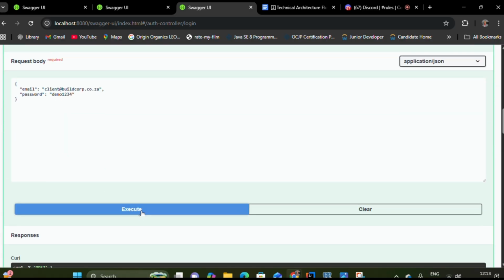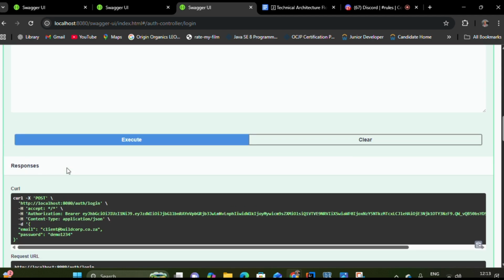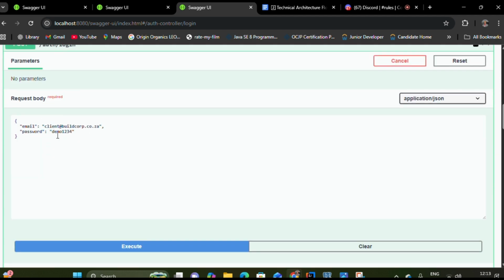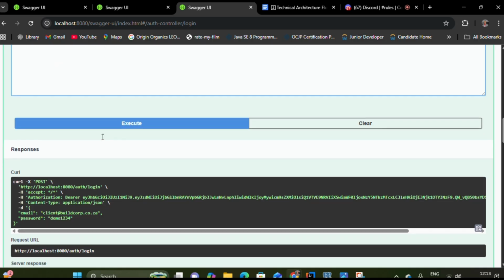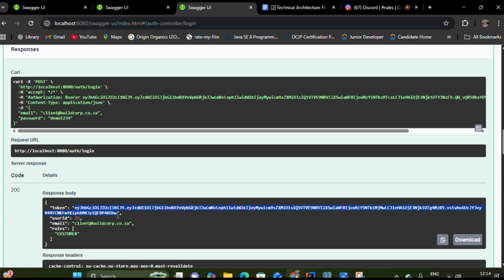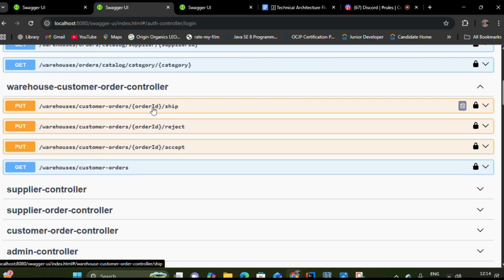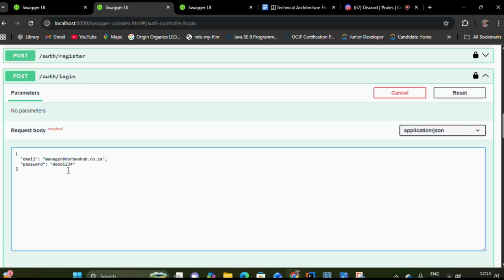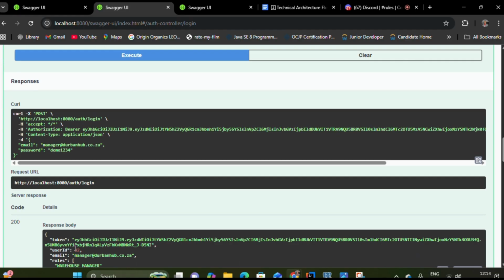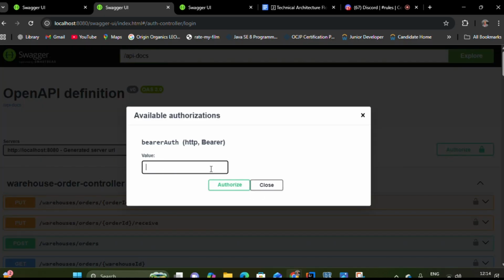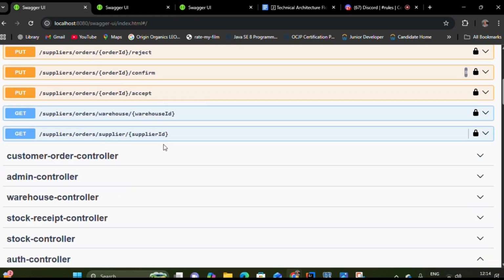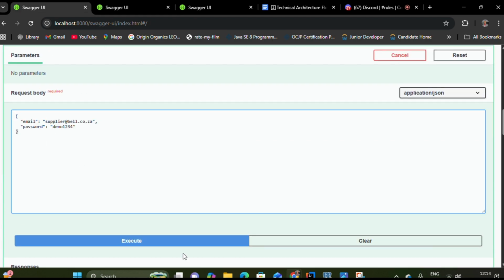So yeah, I need to quickly log in the users because the session's expired. You can see you place the email and password. On this end is specifically for the customer, so now I'm logging in the customer. Then on this side it's for the warehouse manager, and then on this end is the supplier. So you can see the details there.